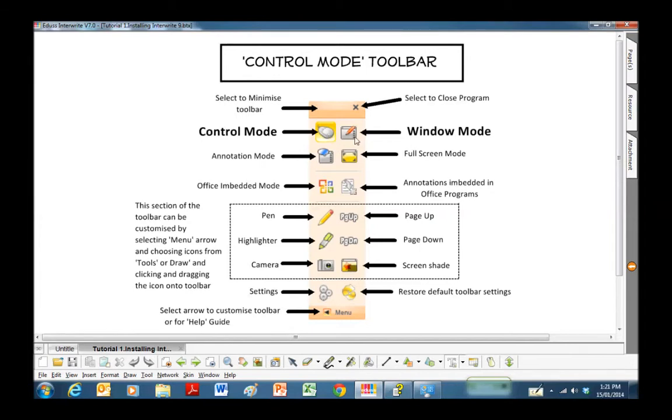You also have this icon next to it, which is called window mode. Window mode will give you the blank screen on which to write. The other icons are detailed below, and we'll look at each of these in further tutorials that are coming up.